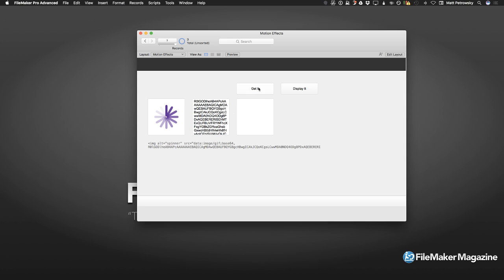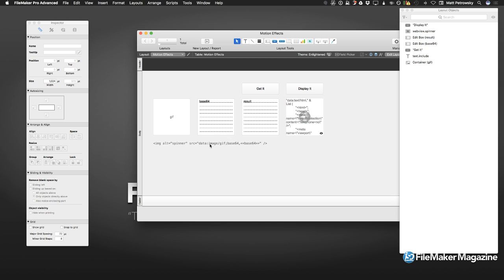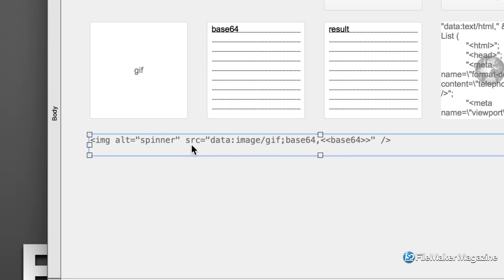Now I have this Get It button, and I'll tell you what the Get It is going to do, because you want to follow along and probably put this in your database as well. So far, all you have is 3 fields: your container, your unstored calculation, and then just your plain text field. The trick here is when I go into layout mode, you can see as I zoom in, this is really a simple string of text.